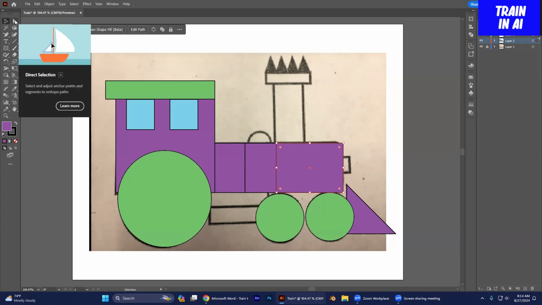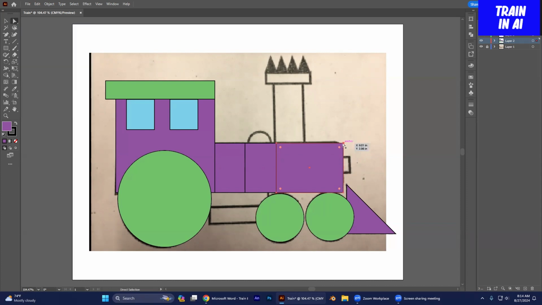So you want to get your direct selection tool, click this point and hold down shift and click the other point, and then it'll pop up just these two. You can round those out just like that. Okay. I go ahead and do this rectangle.